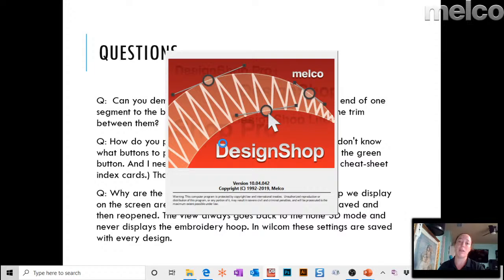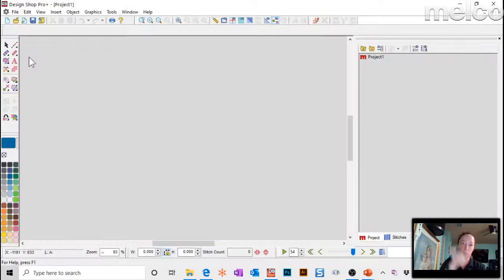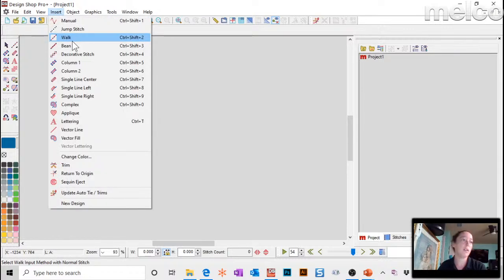Good morning. A lot of that has to do with paying attention to starts and stops. So that's going to be your first thing to pay attention to. If you've never done a walk stitch, that's just a set of stitches that does a needle penetration, moves over, does another. It's how you do a line of stitches in a row. It's this element right here. You can also do insert walk. If you're into the keyboard shortcuts, it's Control Shift and the number 2. All right, so right here we've got our walk.